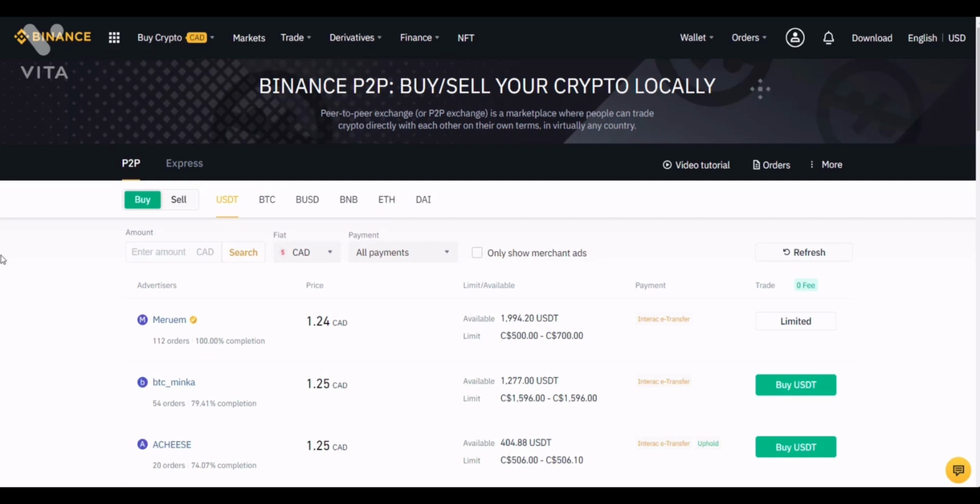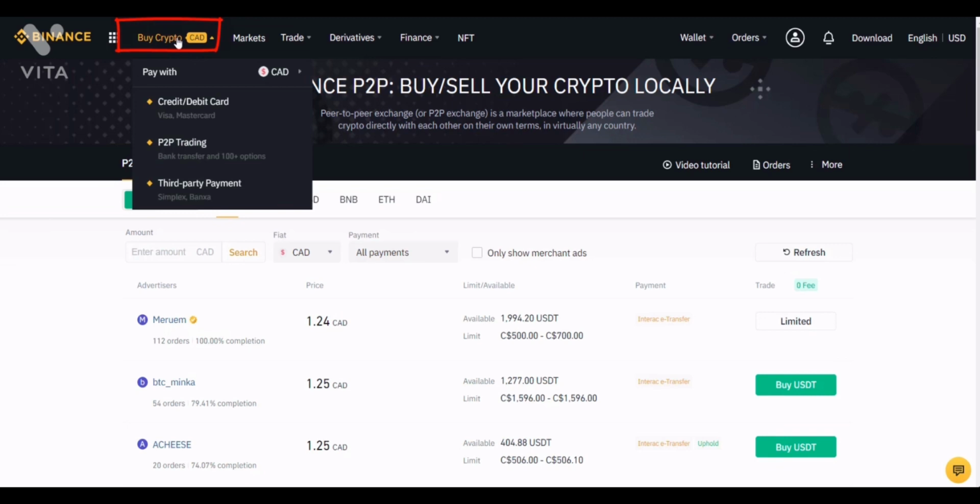Now, in order to buy crypto, all you need to do is click the Buy Crypto tab. You could buy with credit card in some countries, not all of them. But if you cannot buy with your credit card, most of the time you could do it through P2P trading. P2P trading is bank transfers basically. Me personally, I'm in Canada, so I use P2P trading.